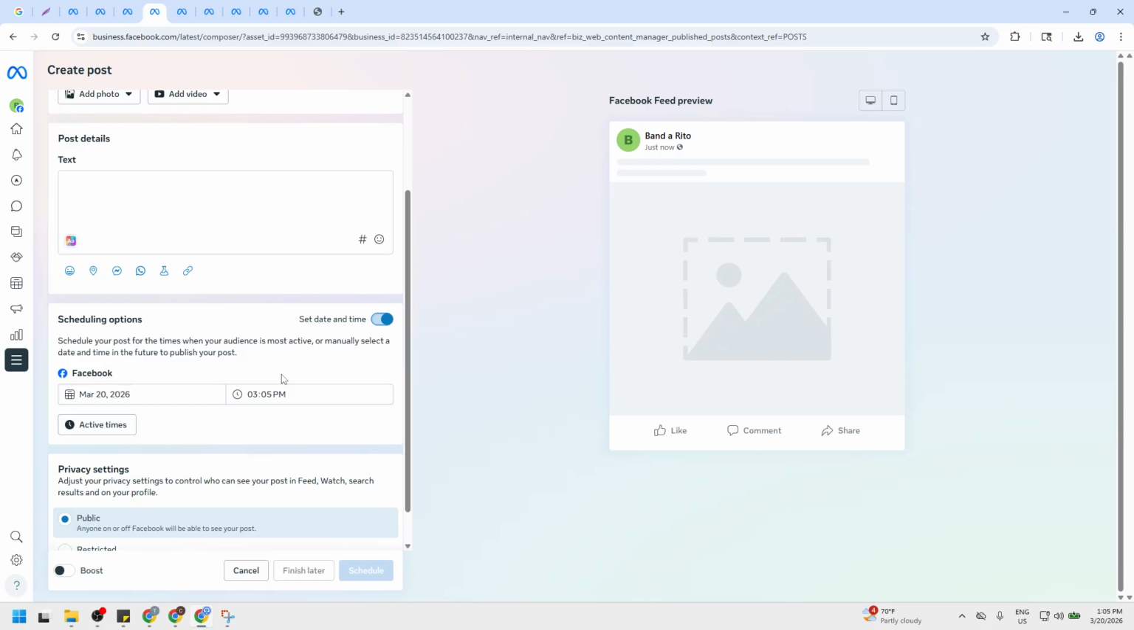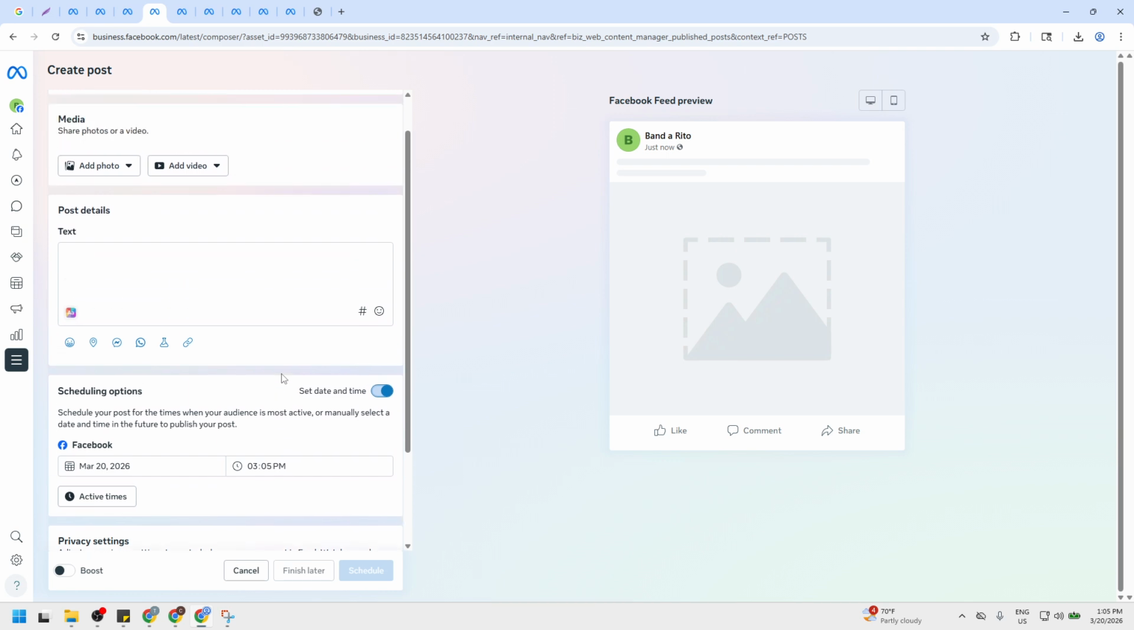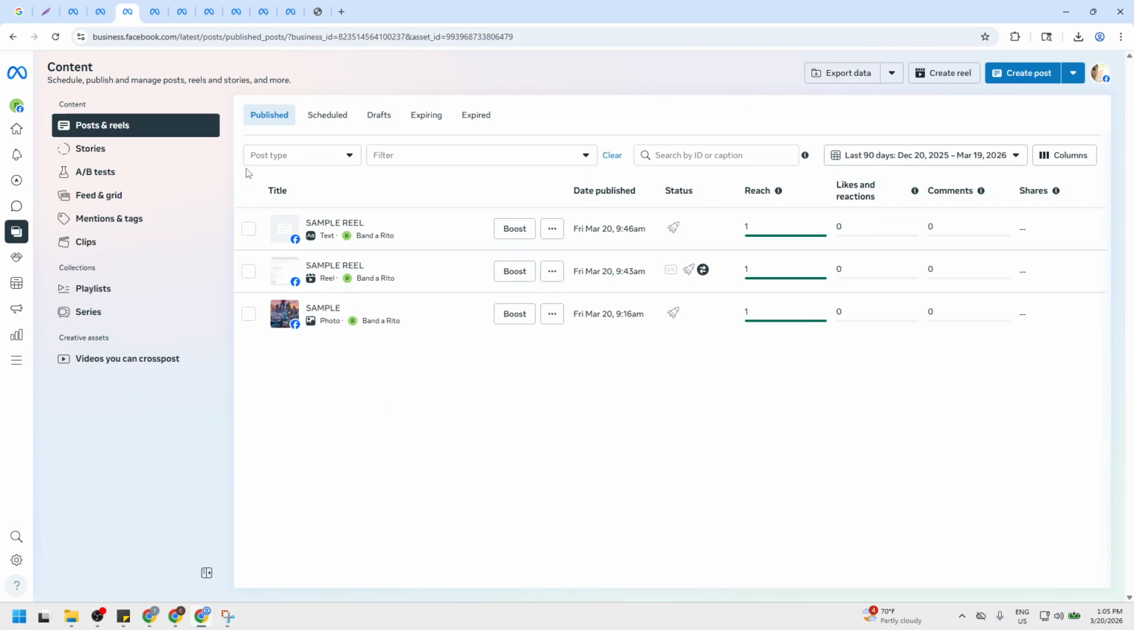When something performs well, you can boost it directly from the suite to reach a wider audience. Boosting is a quick way to expand visibility for proven content.